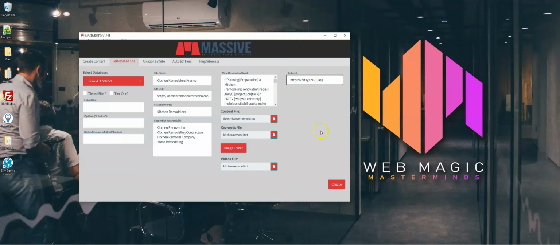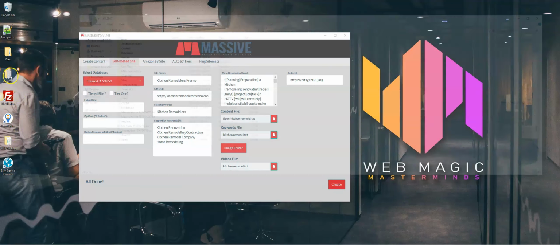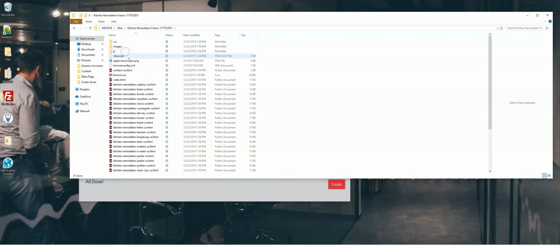And that's it. I'm going to go ahead and create this. I'll show you the folder when it's done. All right, so that literally just took a few seconds here. Let's go ahead and see what this created. Let's go back to our folder. It's going to be under sites, and this is Kitchen Remodelers Fresno. It looks like it created 40 different items here.